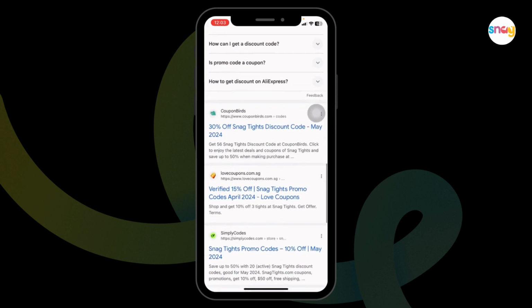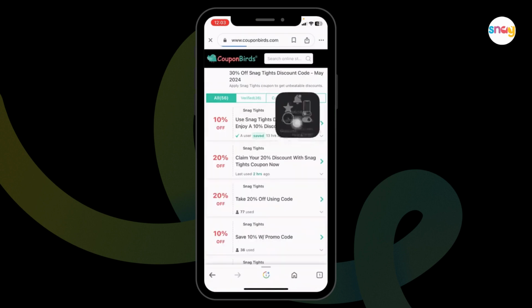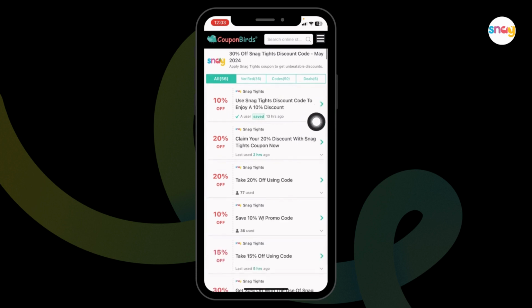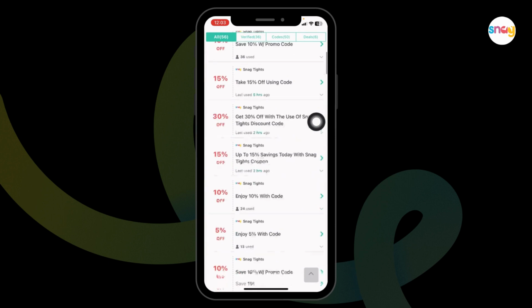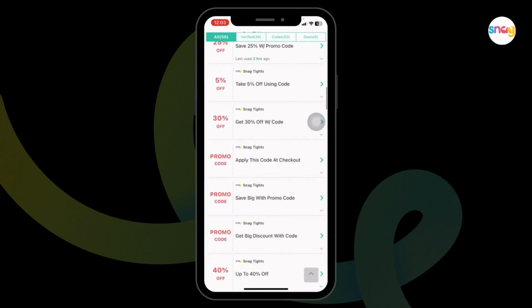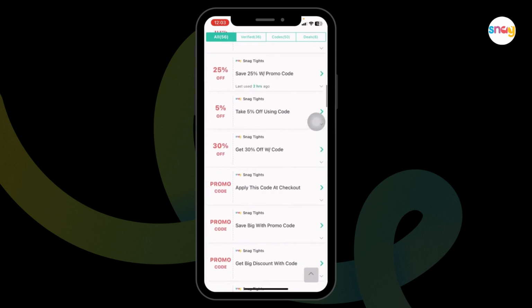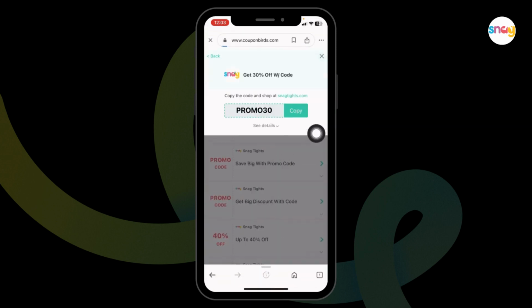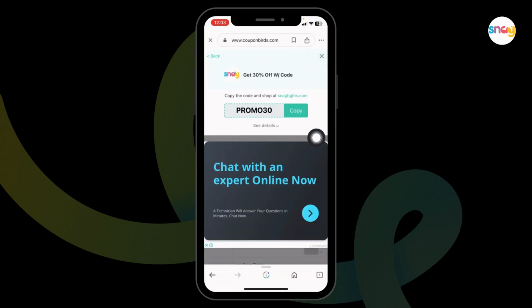For instance, I'm going to open this one, Coupon Boards. After you open it, you're going to find amazing deals and offers: 10% off, 20% off, 30% off, and many more. Just scroll and check. Head towards any of the offers that you want to grab, just click on it. So here is the code, you can copy it.